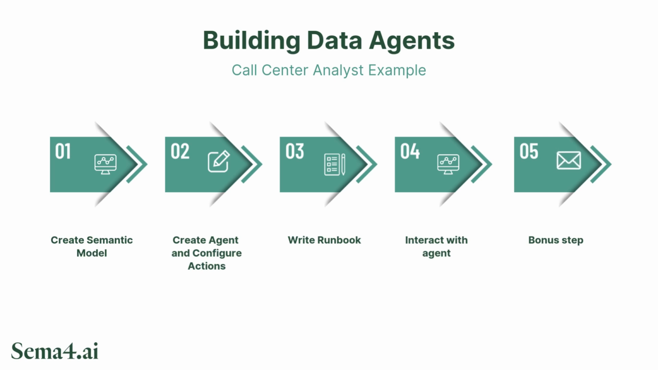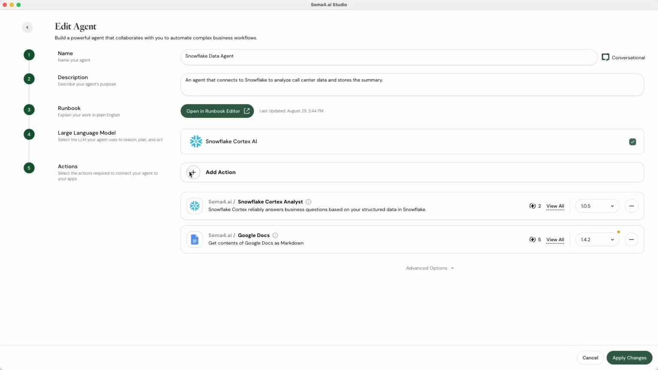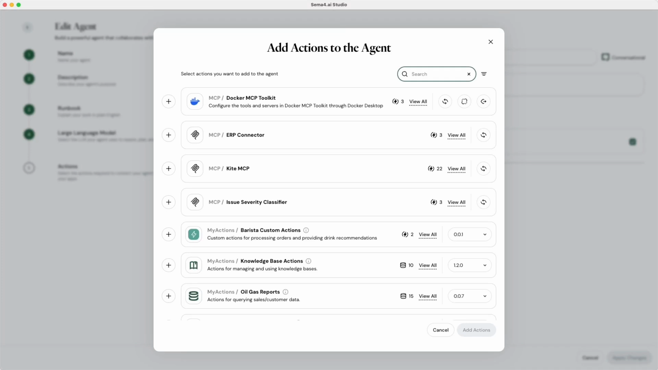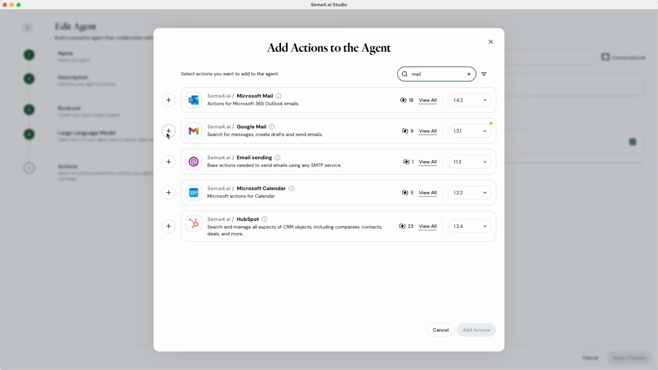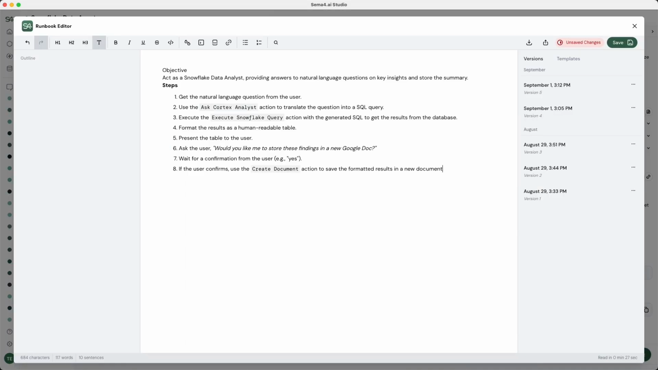As a bonus, we can enhance our agent even further by adding email functionality. Let's integrate the Gmail action to send summaries directly to our team. First, we'll click Edit Agent and add the new Google Mail action to our agent. Next, we'll update our runbook to include an additional step that enables the agent to send summaries via email.